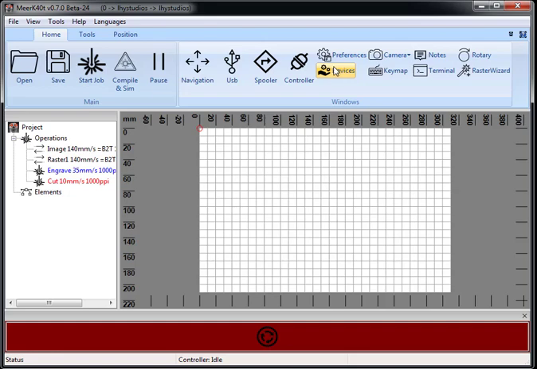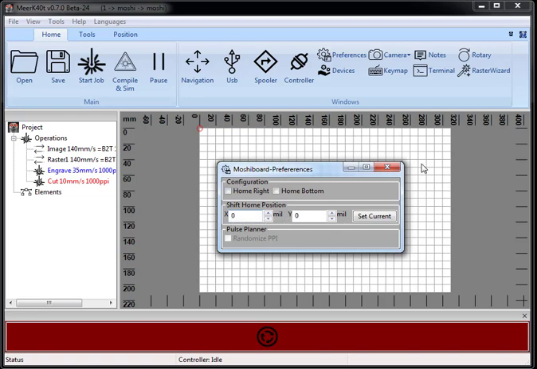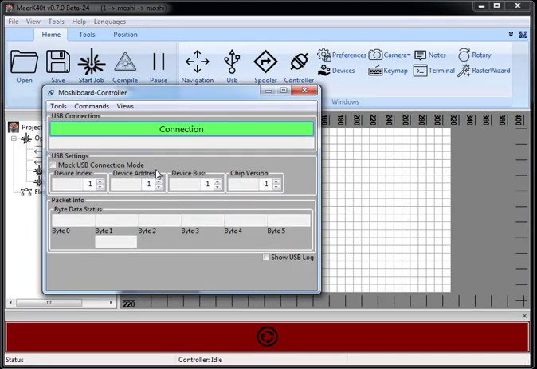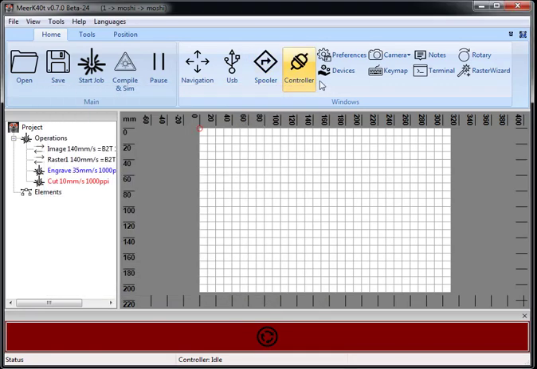So if we go to devices and we go to the Moshi board, you'll see that the Moshi board preferences are not the same. And you'll see that the Moshi board controller, not the same. You can still connect to it.